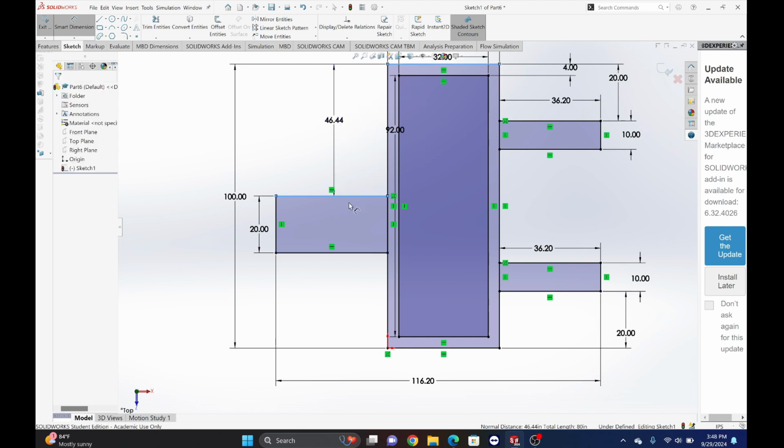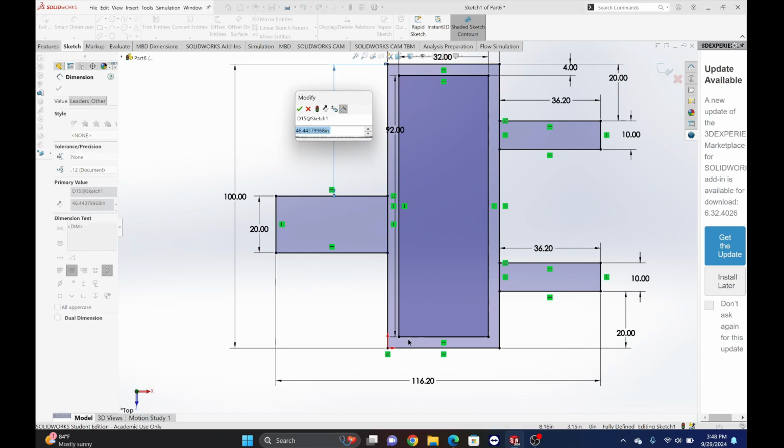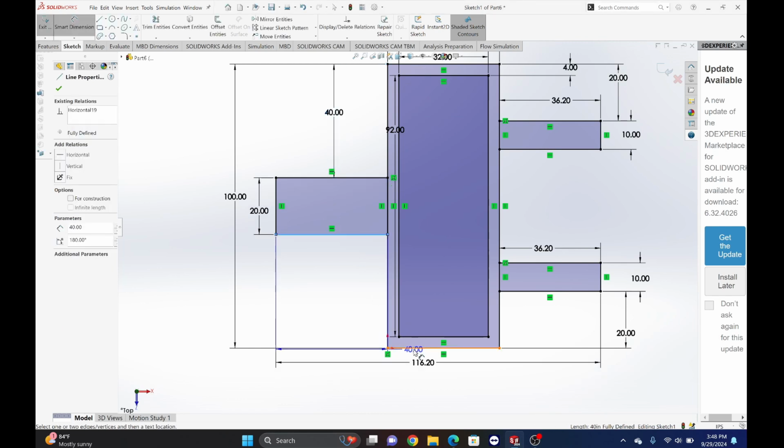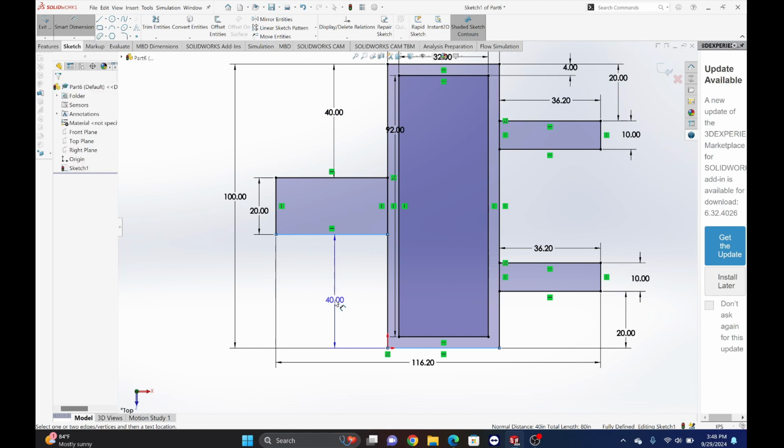So if this entire thing is 100 from here to here, and I'm taking up 20, so 100 minus 20 is 80, so I need to divide that, so that's going to be 40. Now if I want to double check, from here to here has to be 40, which it is. Escape, escape. What else do I need to have? I think that's pretty much it. I have all my dimensions.